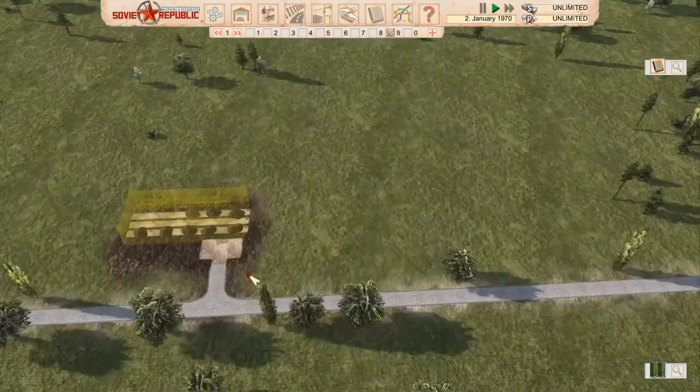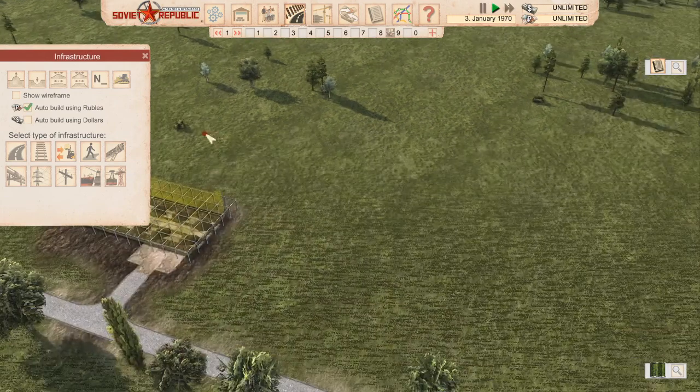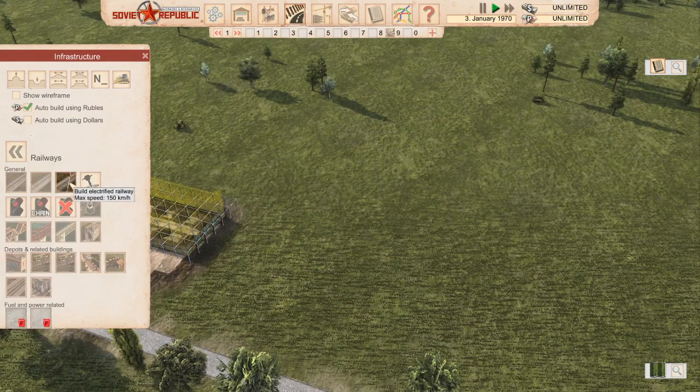The next thing we are going to do once this builds is construct our railway lines. Railway lines are found in railways and then electrified railway. This is the only piece of railway that we can use for trams. So there are no segregated tram roads in this game, no roads with tram lines. If you want to create an avenue or a boulevard with tram lines in the middle, I will show you shortly how you can do that as well.